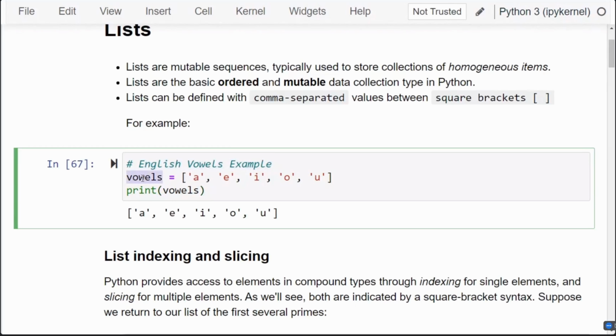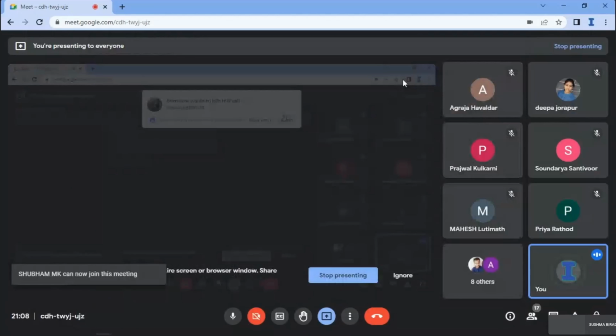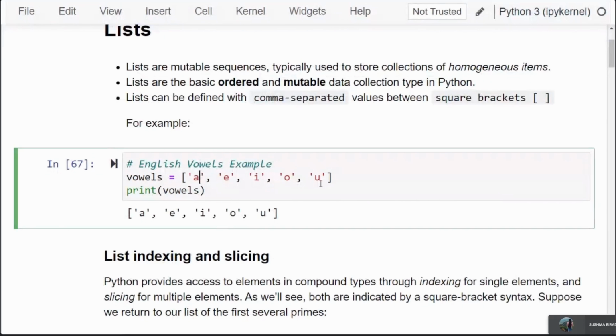I have defined a variable name, or a list name, which is vowels, and within the square brackets we have defined these individual values, and each value is separated by a comma. Values can be strings, integers, floating point, complex numbers, anything. But in this example we have taken all to be strings, and in particular they are all single characters, A E I O U. And if I print, it will print that list.